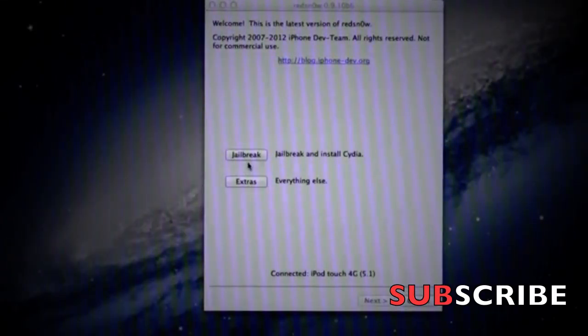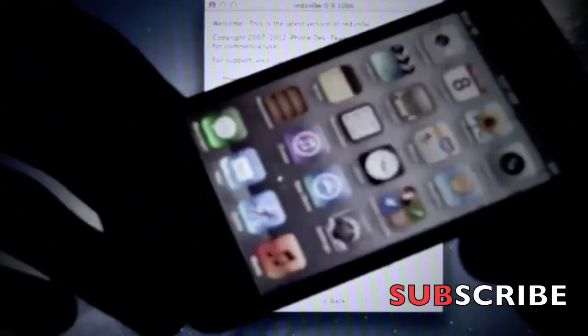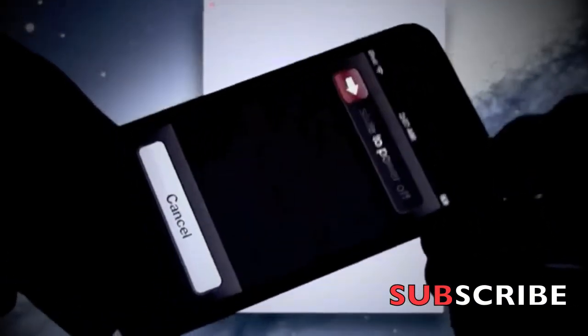When you open Red Snow, you're going to hit jailbreak. You want to make sure your device is off. Remember, this is not for the iPhone 4S or the iPad 2. When your device is off, this is how you're going to do it. Hold the power and home button down. Just keep holding it. Ignore everything else.